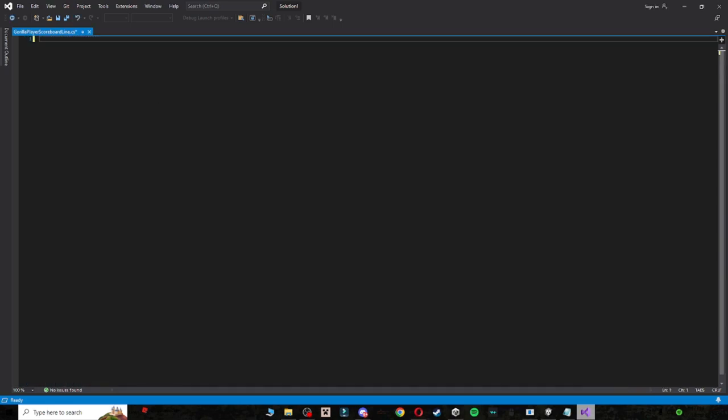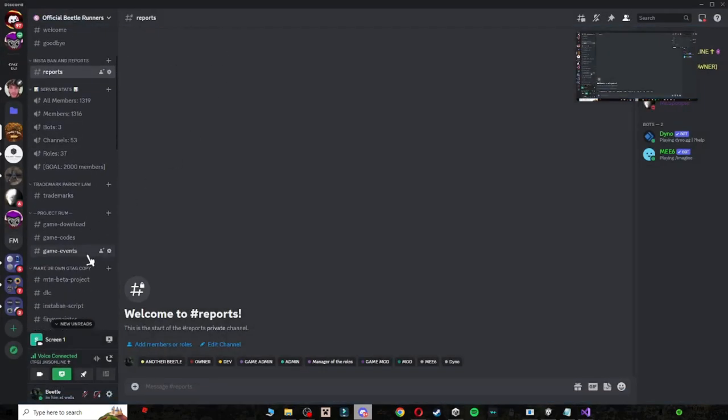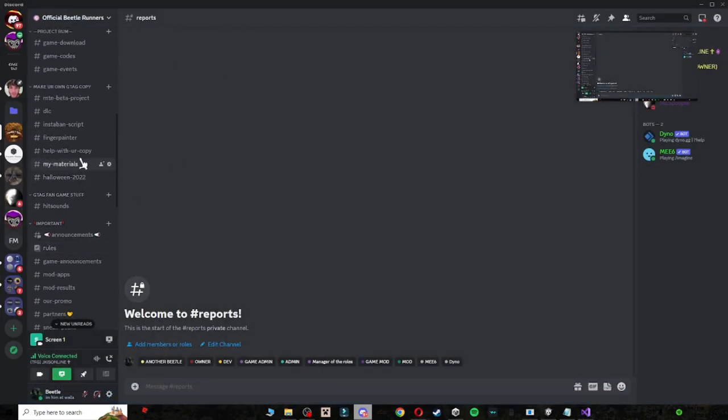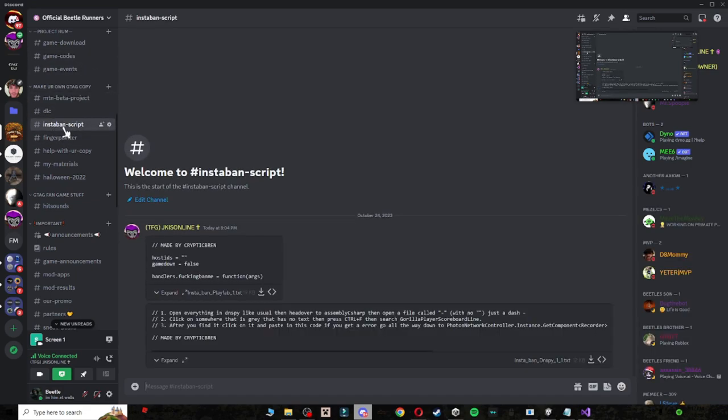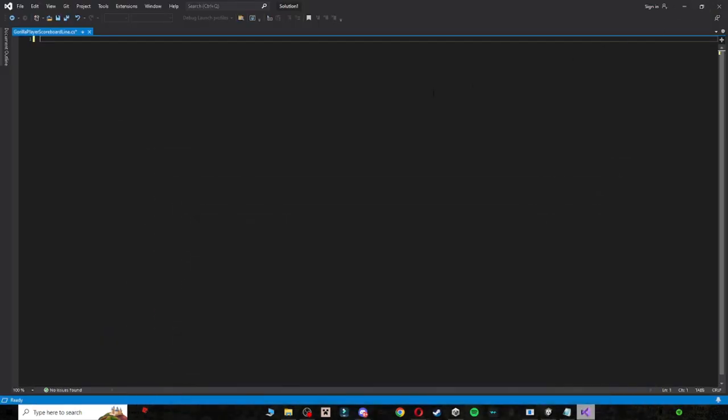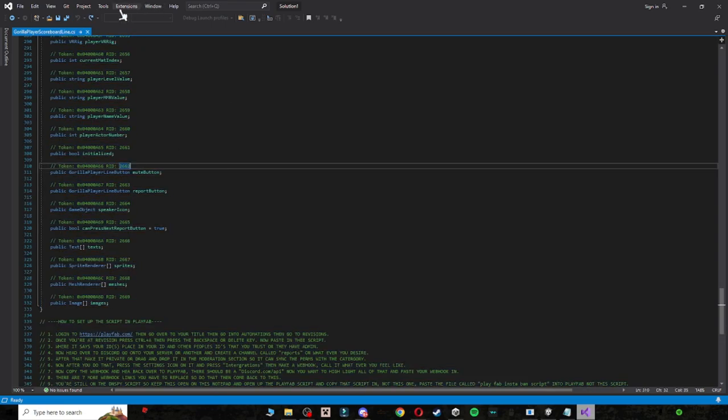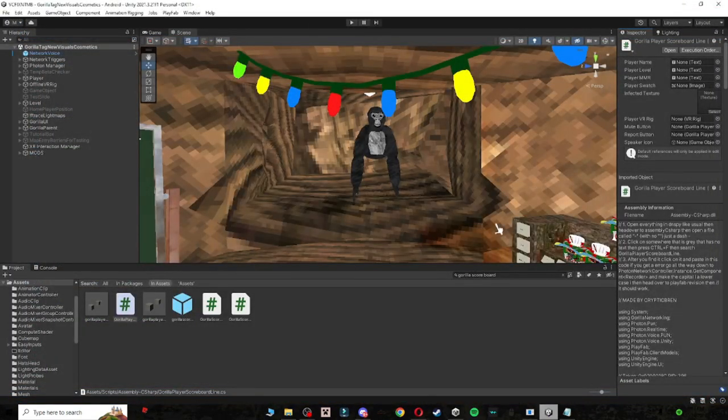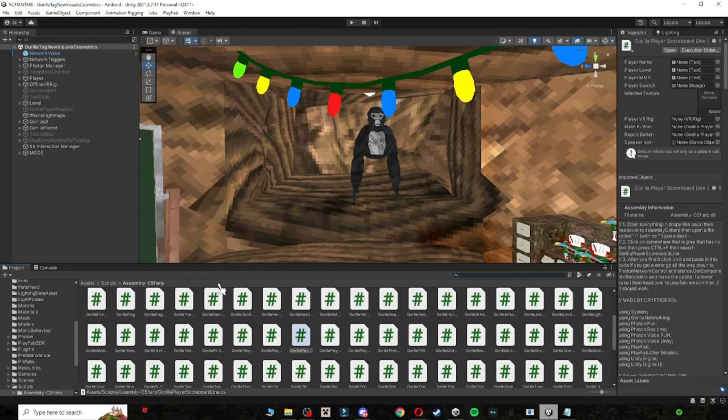And then paste in the Instaban script in my Discord. It should be in the description. You just want to go down to Instaban script. Get this, which is named Instaban DNSpy, download it, and then copy all of it and paste it in here, just like so. And then click this little save icon and exit out of it. It should load a little, but that's fine.